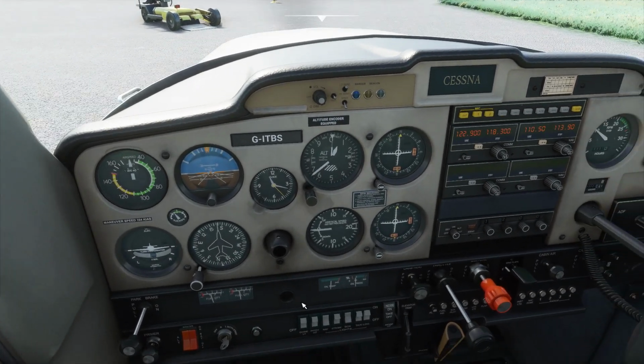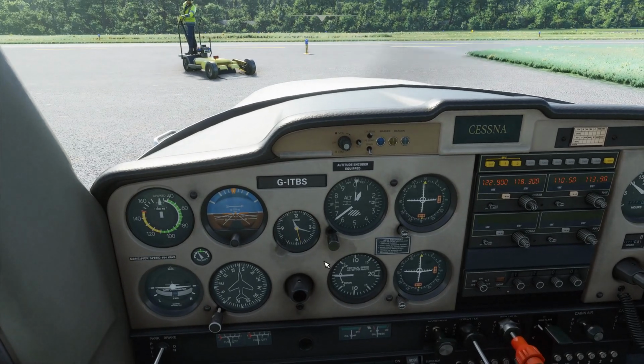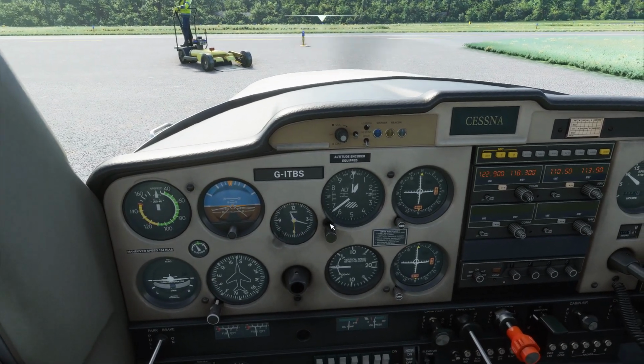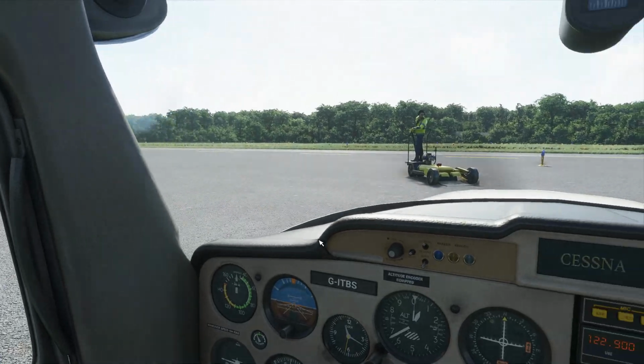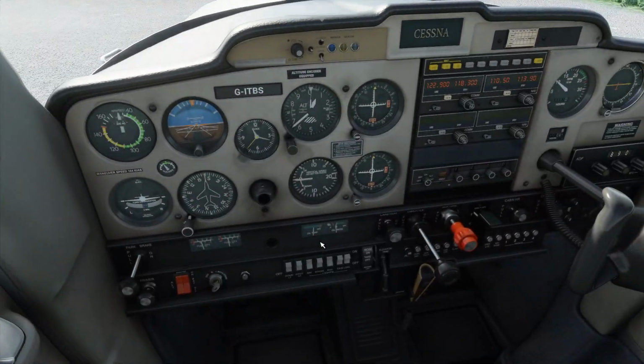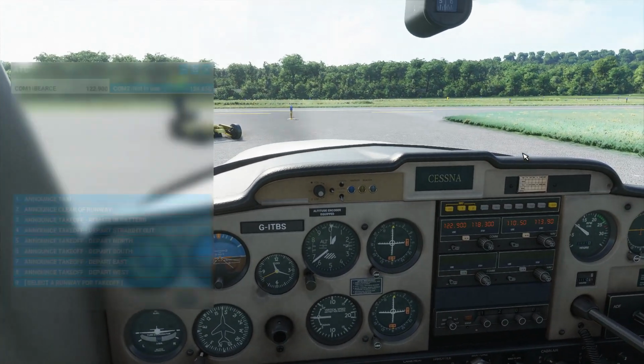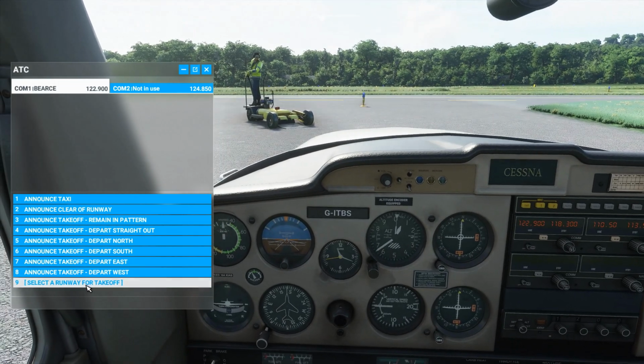ATIS, there's no ATIS here at BIS. We do know the airfield elevation is 644 feet. And we have that set. And we can see that the wind, looking at the windsock, is pretty much straight down runway 26. Altimeter is set. And we'll advise traffic now that we are taxiing for runway 26.